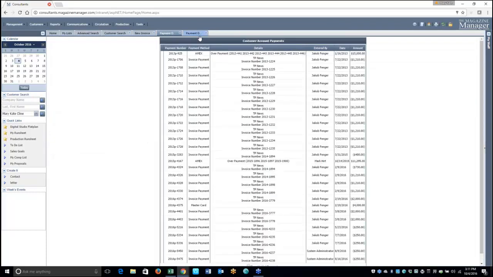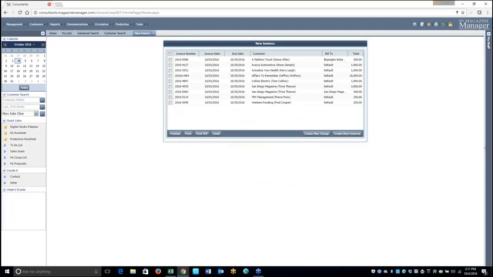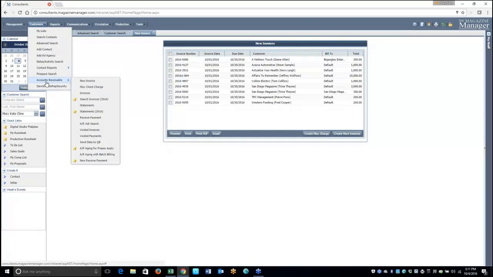Now, we've created all of our invoices for the issue. We've applied any prepayments. Now we're ready to go into the new invoice search screen, and we're going to talk about how you will search and how you will send out your invoices and the features that it has. I'm going to go into Customers, Accounts Receivable, and select Search Invoices.